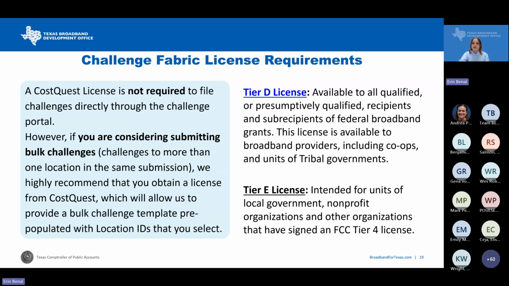In order to prepare for the BEAD Challenge process, the BDO strongly encourages participants to register for a CostQuest license. A CostQuest license is not required to participate in the BEAD Challenge process. However, it will give you access to the same data provided by the BDO on the portal and will allow the BDO to provide a template for bulk challenges.